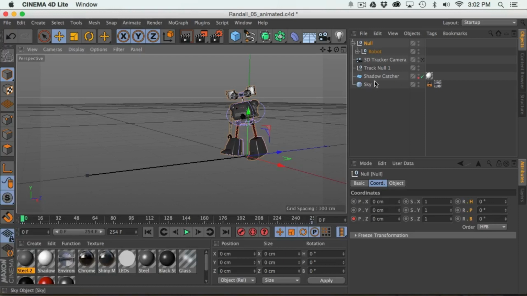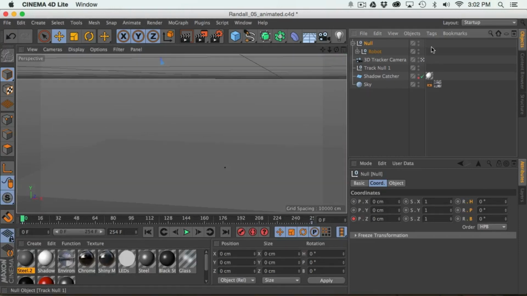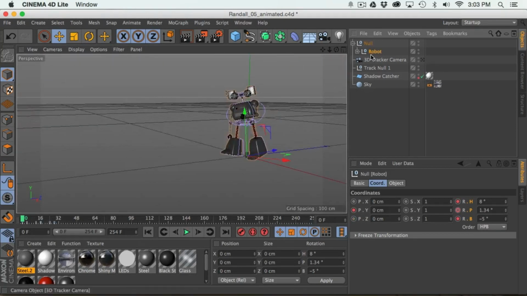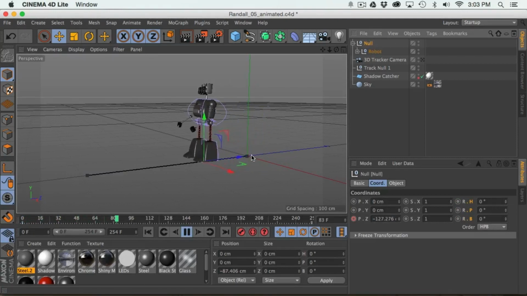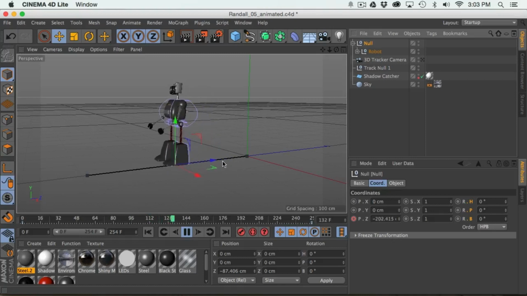So in my scene, I have my shadow catcher, a track null, and a 3D tracked camera. But my 3D tracked camera is nowhere near the origin of my scene. And I also have my animated robot, which has lots of different keyframes, and that's all parented to a null, which moves just on the z-axis from point A to point B.